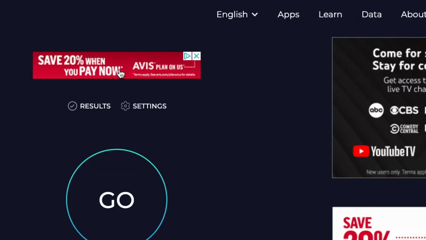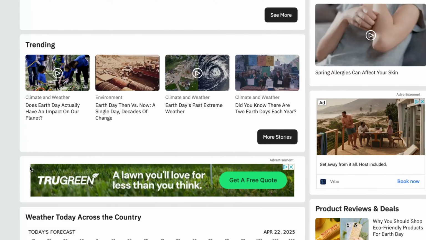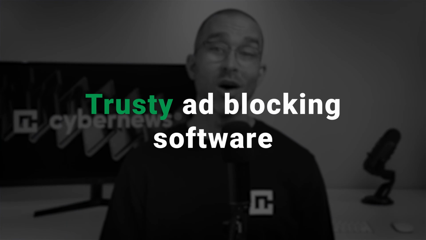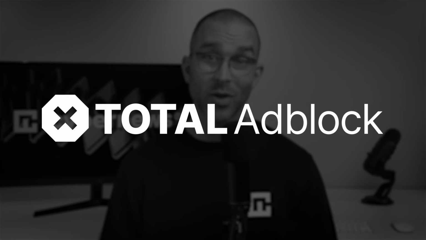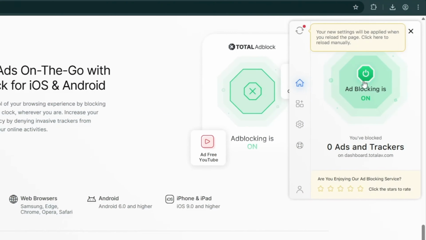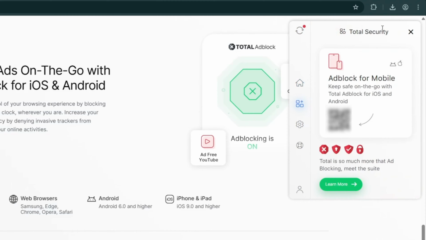With ads seemingly appearing in every step of web surfing, the only salvation for many netizens is trusty ad blocking software. So much so that Google even started restricting the usage of tools like this on its Chrome browser. Fortunately, this isn't the case with Total Adblock, at least so far. In today's Total Adblock review, I'll cover this tool's functionality, its pros and cons, and everything you need to know. So let's get going.